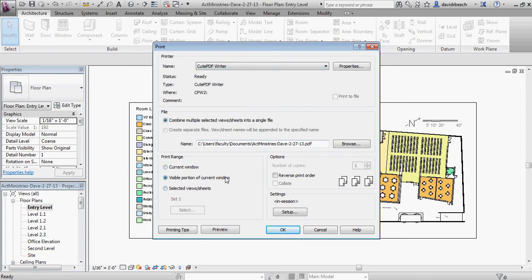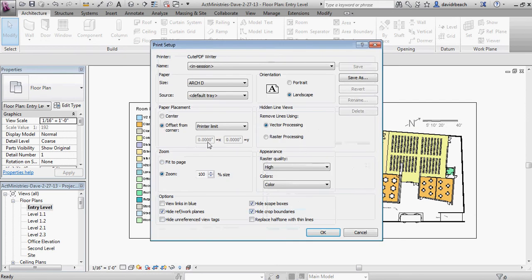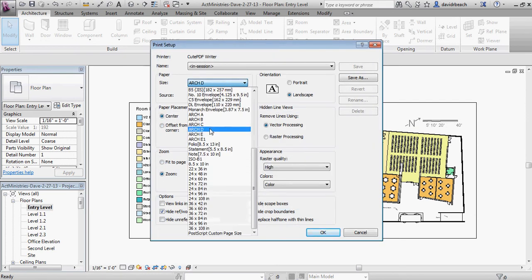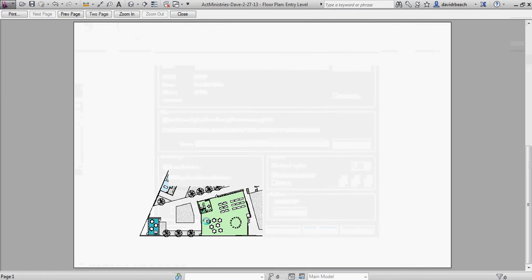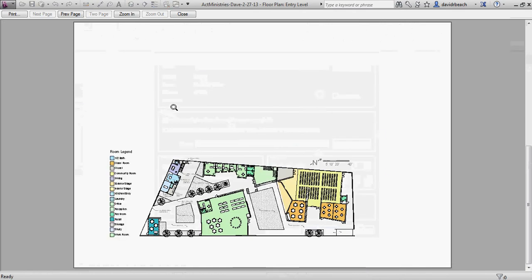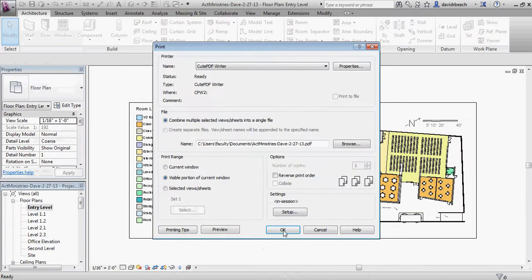I'm going to print the visible portion of the current window. In my setup, I'm going to make sure that I'm centering. I'm using ARCH D as my size. That's a 24 by 36 inch print size. And I'm going to verify that zoom is set to 100%. And always double check that when you're working at scale. By default, fit to page is selected as the radio button. You want to make sure your zoom is at 100%. So I'm going to click OK, preview this, see how it lays out on a 24 by 36 print, and OK.